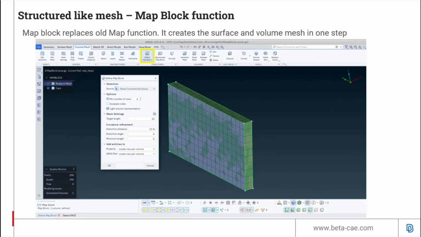For structured-like mesh, we have a new function called Map Block function. This is something more advanced than the old map function, because this function can automatically detect the mappable volumes and can also create the surface mesh as well. So you can specify a target length and a minimum number of rows for your radiator, and then Answer will automatically detect the mappable volume and the user can select right-click and volume mesh it.